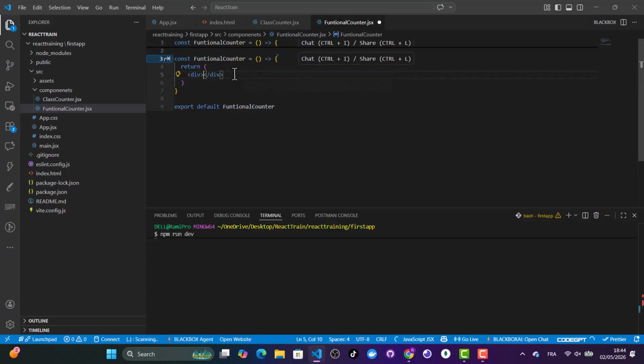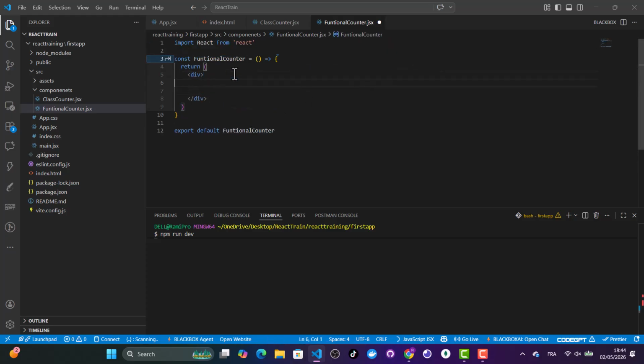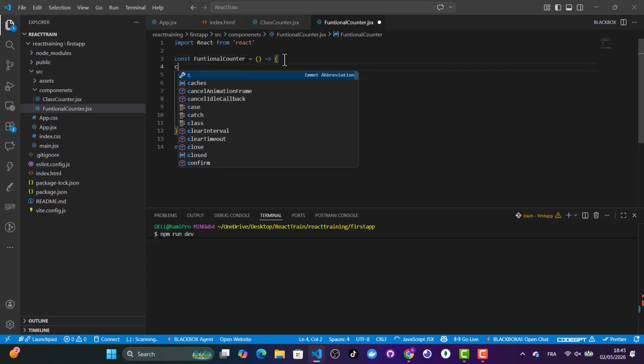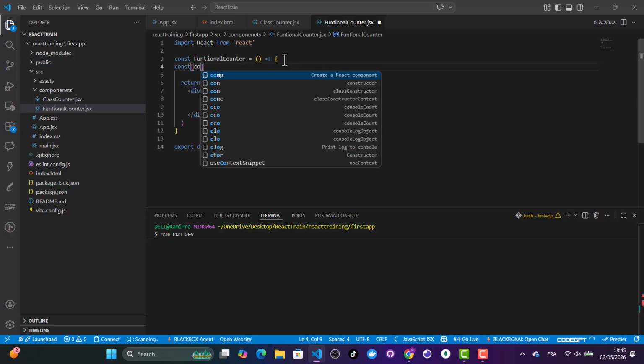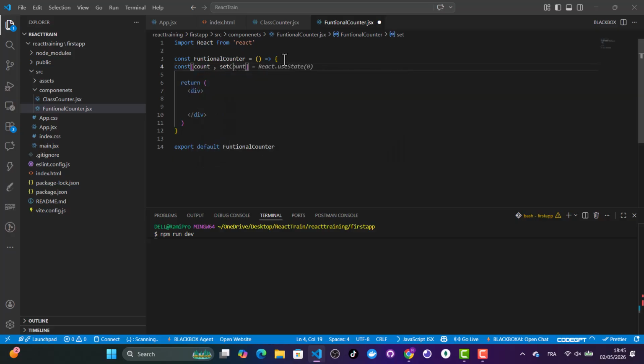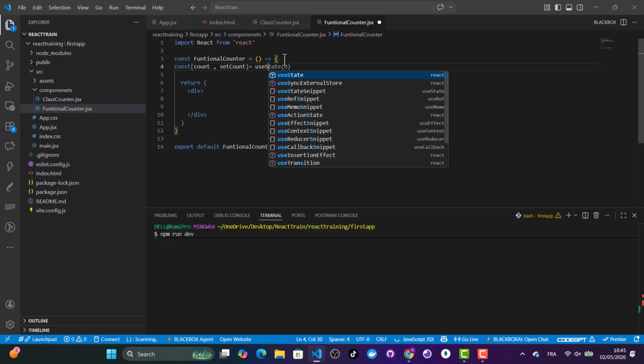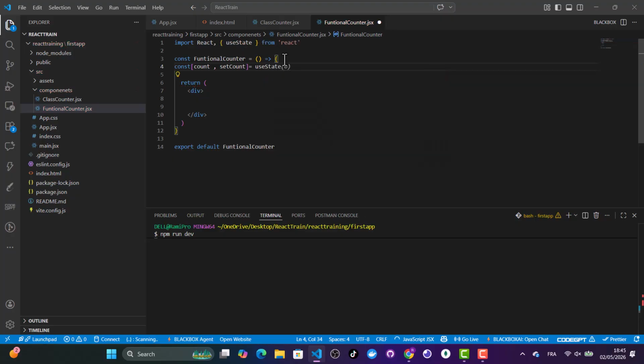Okay, let's try to create our function component like so. Use the RFCE, which is the extension from React snippets. Okay, inside our function components, it's so simple and so easy. We just try to initialize our useState, count, and setCount equal to useState, which is the hook from React.js, like so.